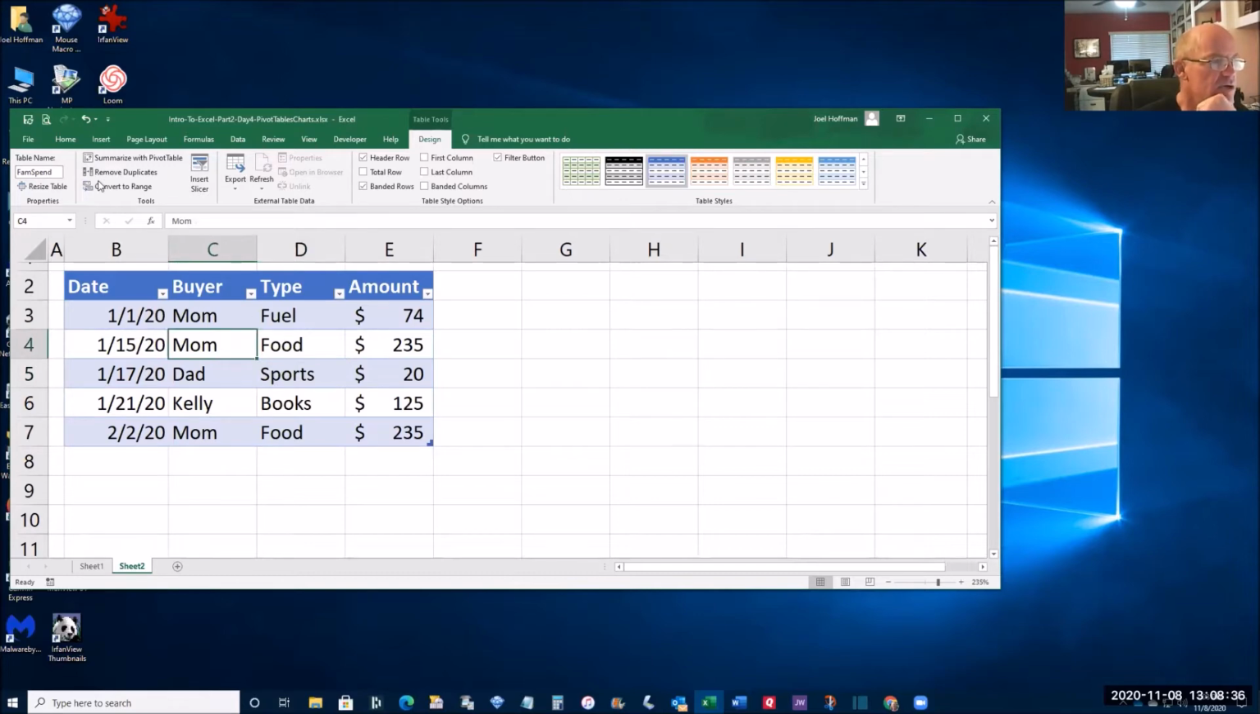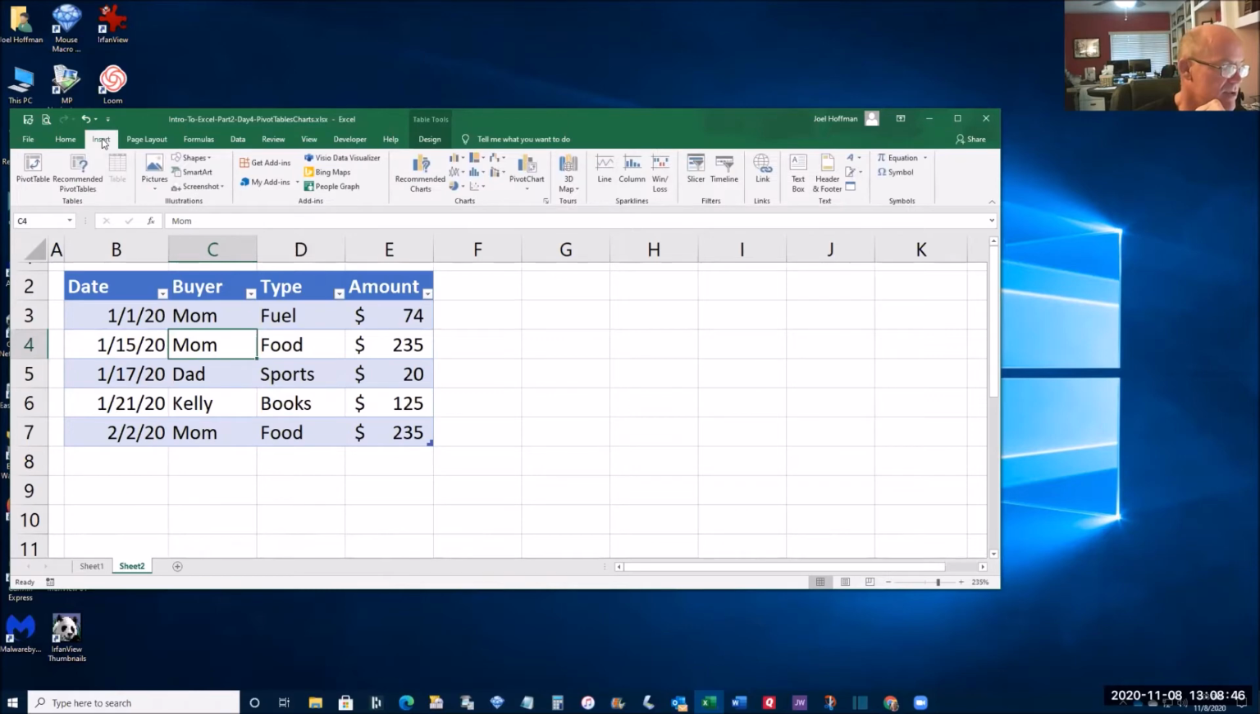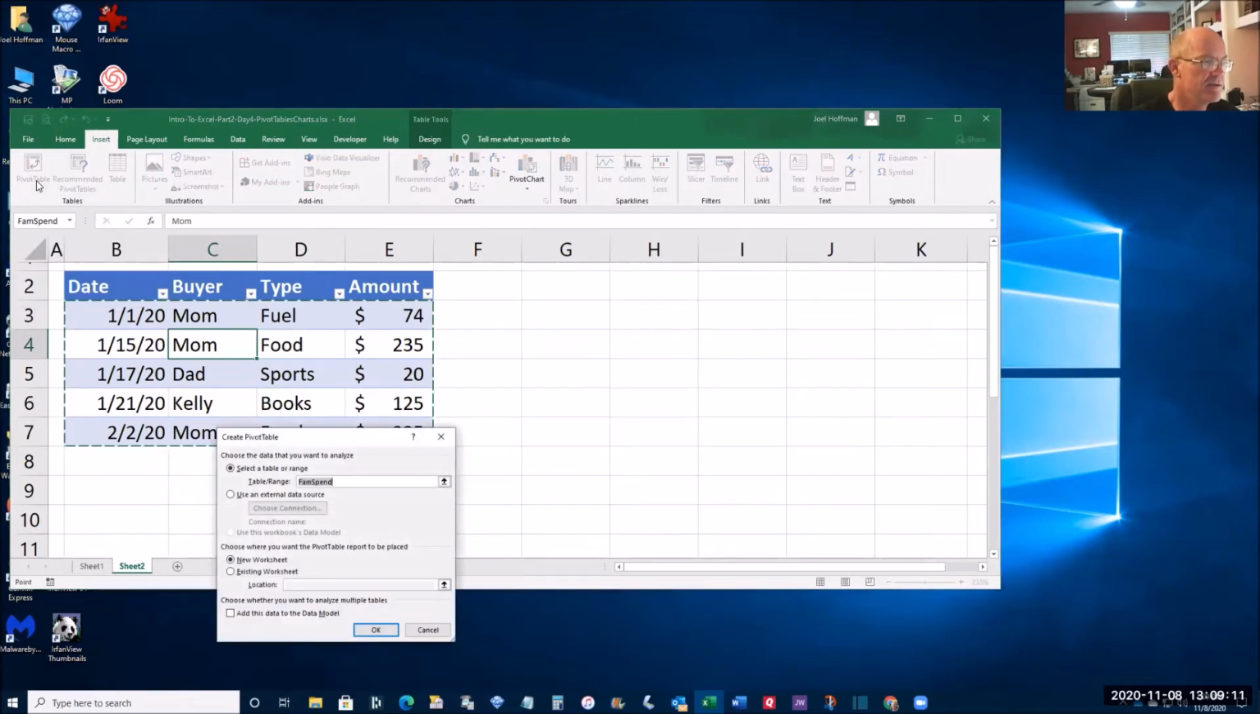So let's go back to the Insert tab on the menu bar. I'm going to click on Insert on the menu bar, and I get the Insert ribbon at that point. Over on the very far left, there is a button that says Pivot Table. We're going to insert a pivot table into this spreadsheet. So I'm going to click Pivot Table.